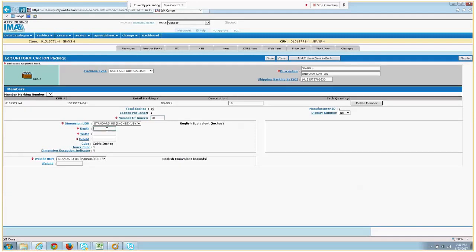Then we need to enter the dimensions and weights for our actual carton. Keep in mind that this can't be exactly the same as the eaches. It has to take into account the total number of eaches in the carton. And then we will click save.